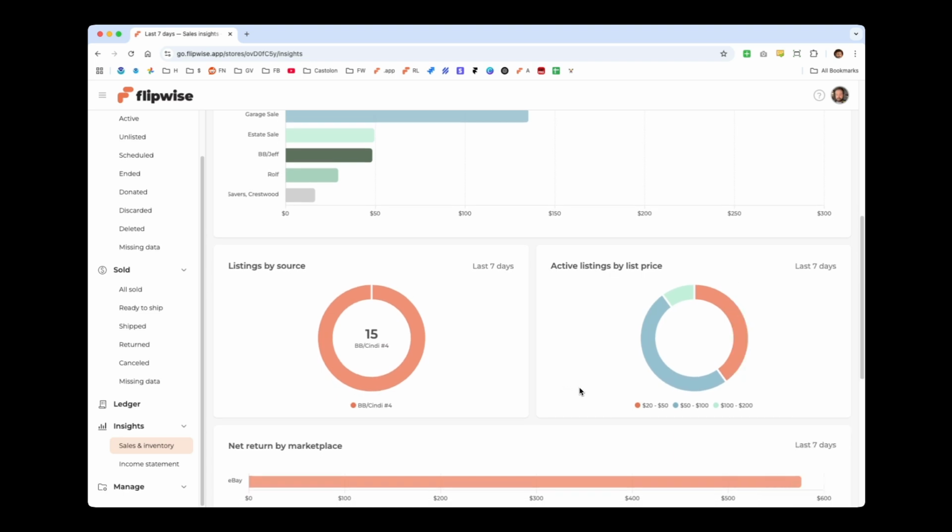And so this graph breaks down the value of the inventory that you've listed, so the list value, and shows you that. Hovering over it will show you how many are in there. You can see over the last 7 days, I've listed 4 items that are priced between $20 and $50, 1 item between $100 and $200, and 5 items between $50 and $100.